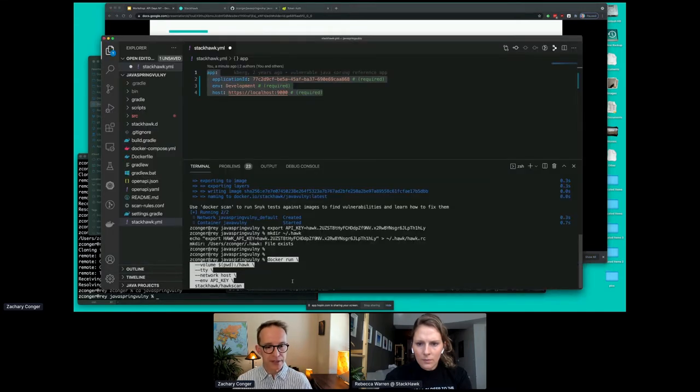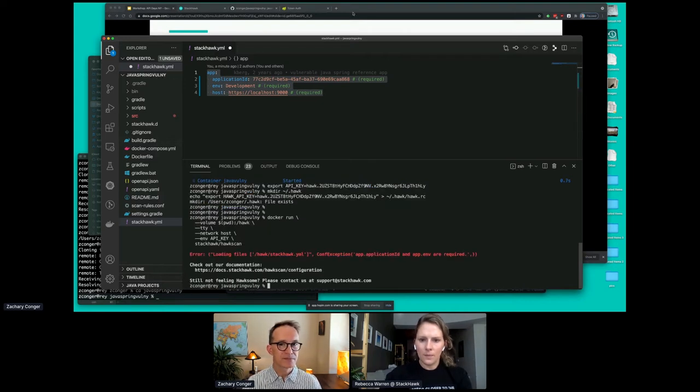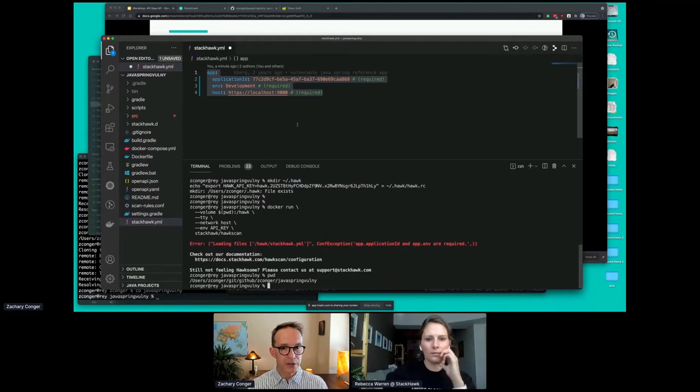So here we go. Let's run that scan. Boom. Error loading files. Let's see what I messed up. So we're in this directory. I've saved this file. Configuration exception, application ID and appEnv are required. I may not have saved the file before I ran it. Let me try this one more time.